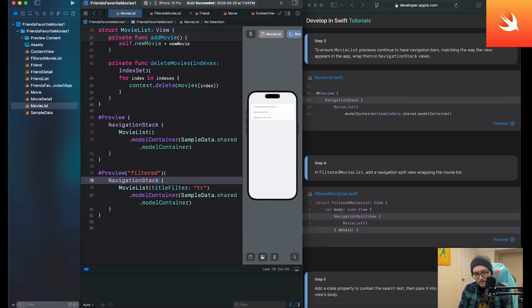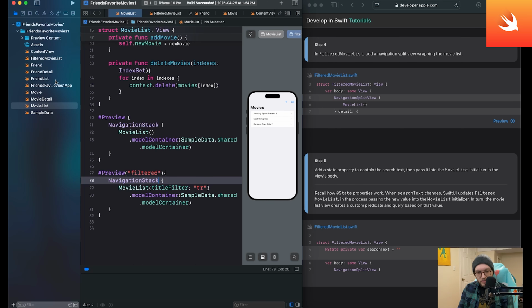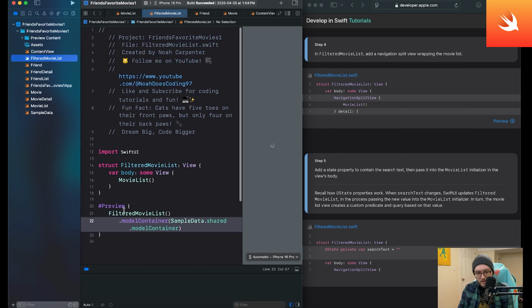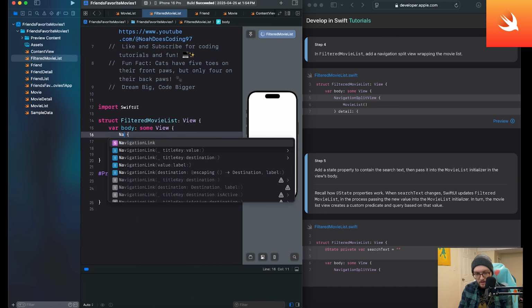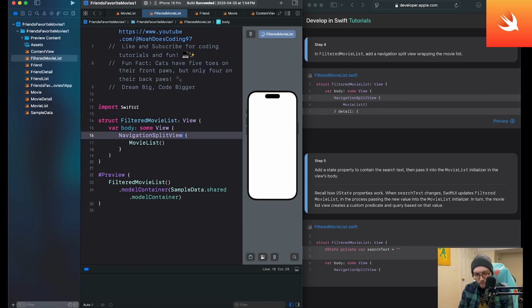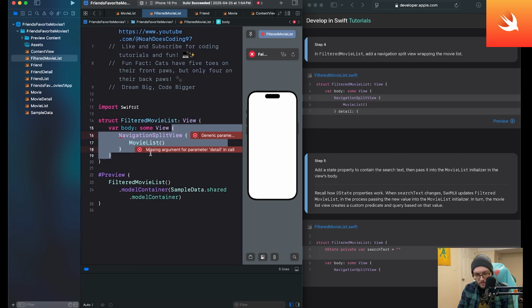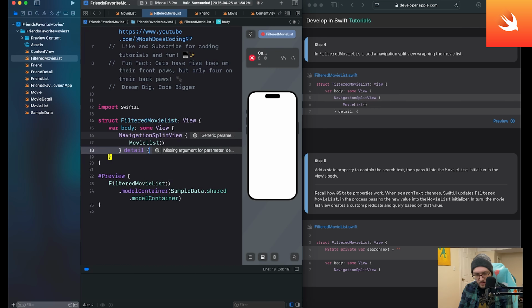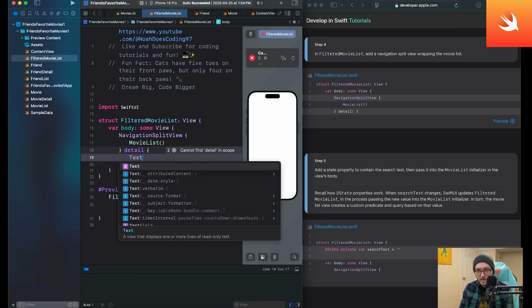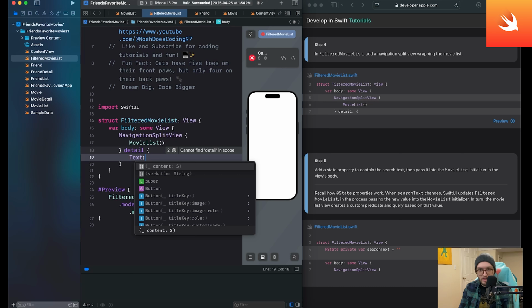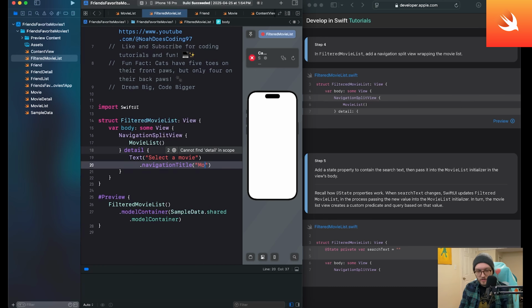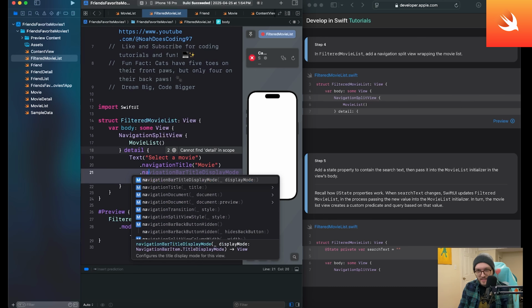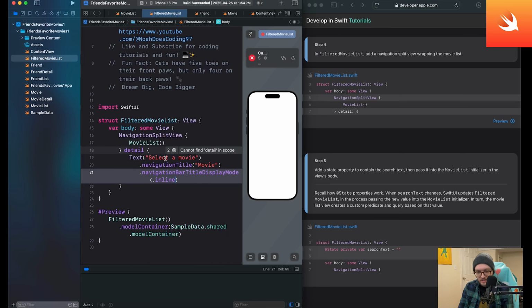NavigationStack. Perfect. All right, we're hopping back over to our FilteredMovieList here, and we're going to right click our MovieList, embed in NavigationSplitView. And we can also add our detail here. Afterwards we can say detail, and we can add our brace. Within here we can add some text. So let's select a movie, I guess. And we can add the navigationTitle, and we can just say this is a movie. I think we also used the display mode before, and let's set that to be inline.